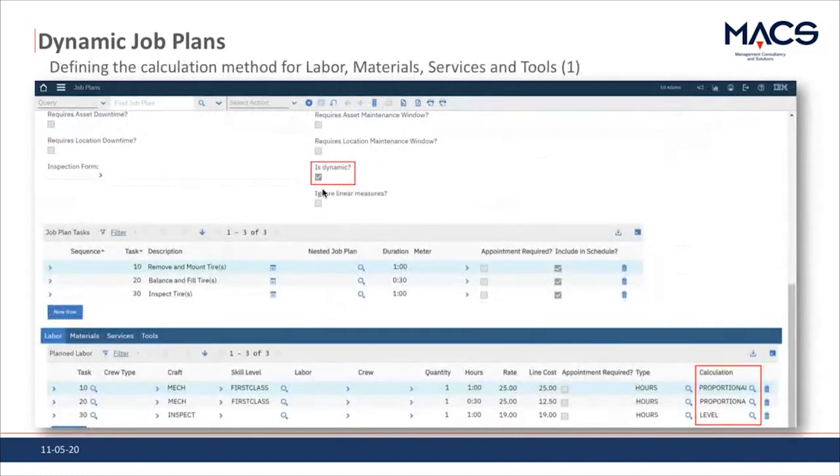If I go a little bit down below, we also have the checkbox is dynamic, which is of course checkable when you just created the job plan, and you make it a dynamic job plan by checking this checkbox. Then if we go further, we see a lot of familiar parts, of course, where you can see the job plan tasks. Also down below, you can see the different labor, materials, services, and tools which are needed to perform this work.